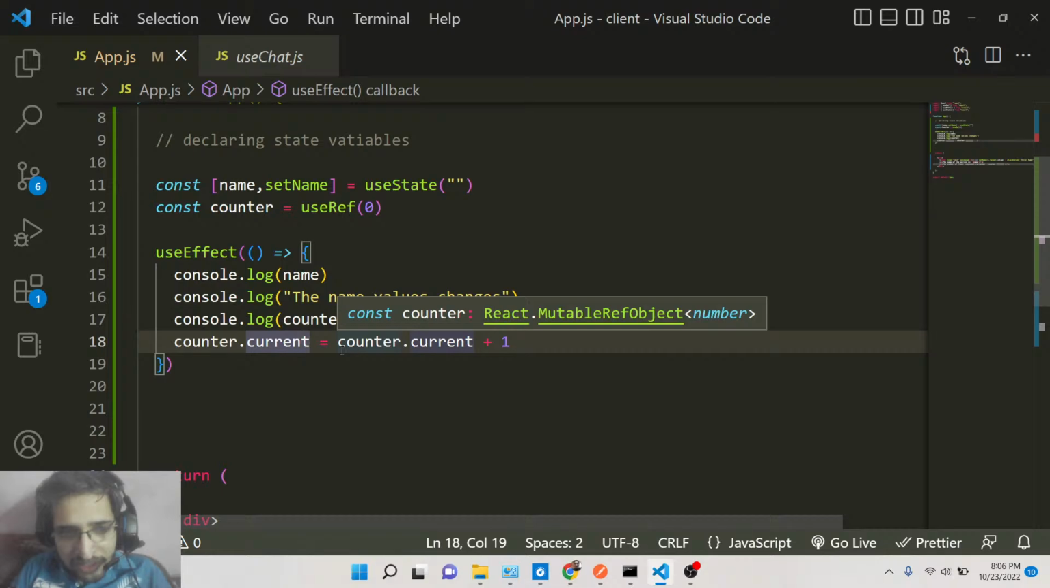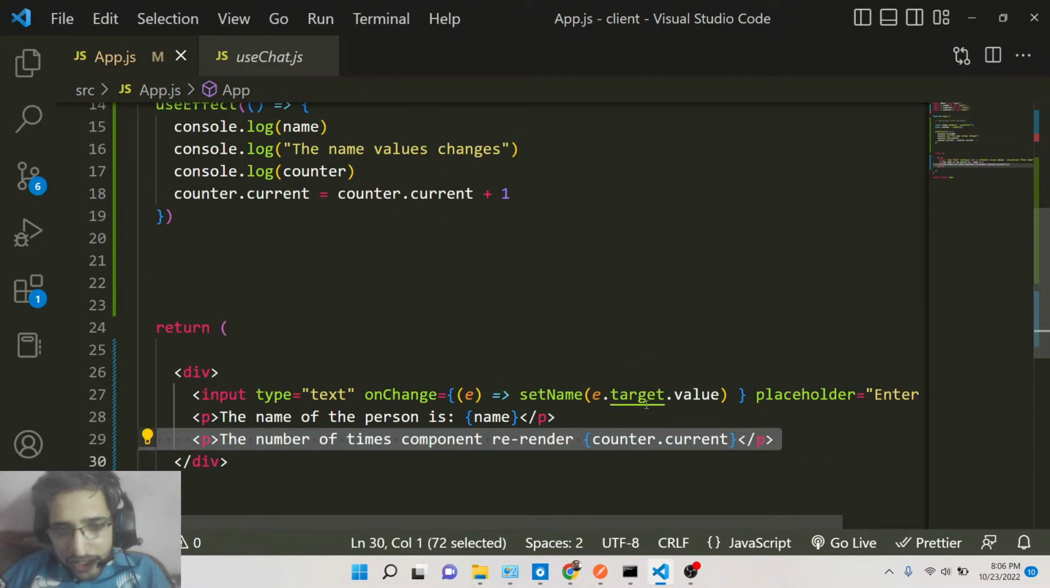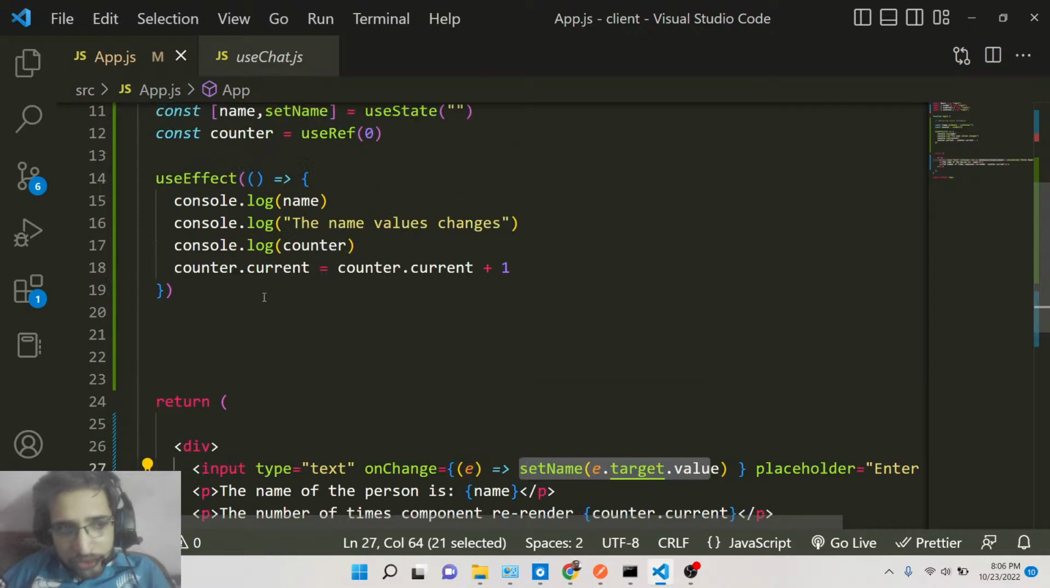But in this case we are not using useState, we are using useRef. Initial value is 0, so we are incrementing it by 1, so this comes as 1. So this updates here, this is 1. After again the value of name changes, this again executes.